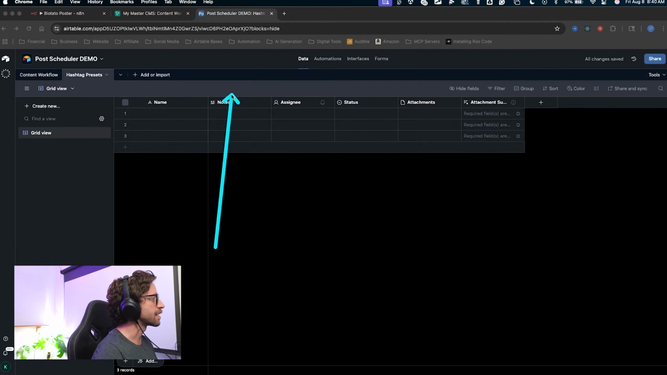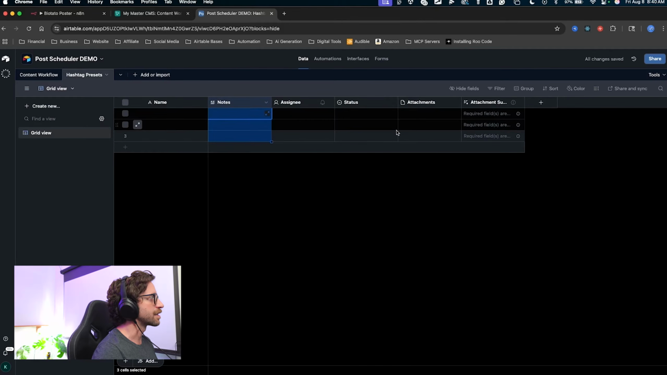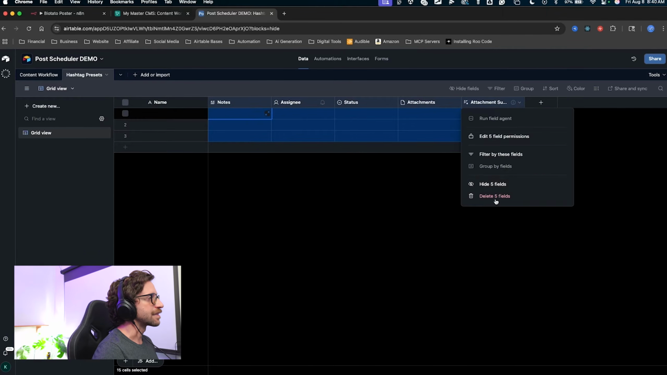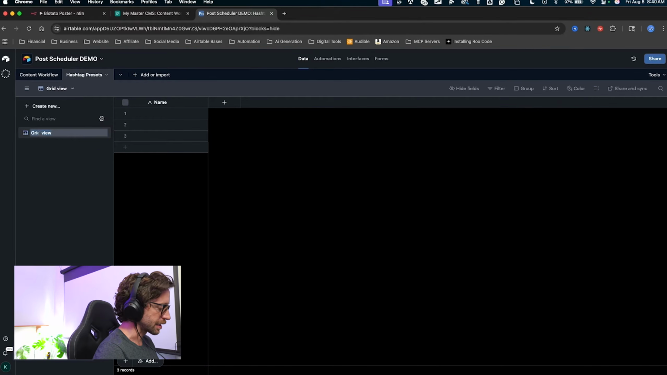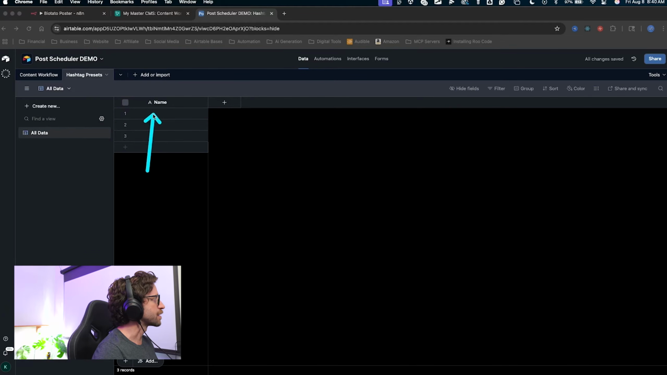Same thing I like to do, just deleting everything out to default. Delete these 5 new fields. We have our primary field we can't change. And for the grid view, double click that and name it all data. Now for the actual hashtag presets, I can name these whatever I want. Say for the first one, we'll create some hashtags for YouTube. We can do Instagram and so on. That'll be the record name.